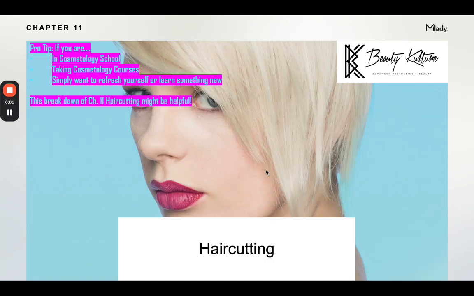Hey guys, so today we're going to cover chapter 11, haircutting, and this is a pretty long chapter, so I'm going to break this video down into two sections. In this first part, we're going to discuss types of lines, sectioning for haircutting, overdirection, hair analysis, haircutting shears, types of haircutting shears, and various haircutting tools. And then we're going to stop right at tension.